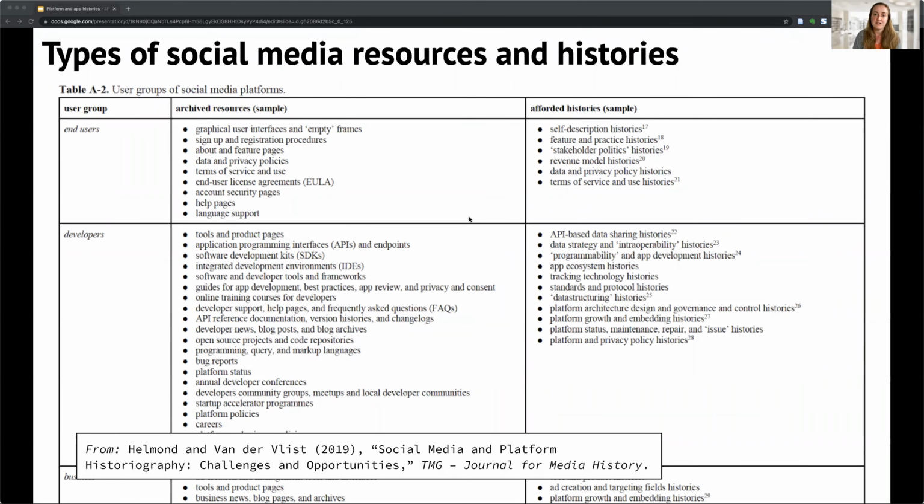So learning from the specificity of platforms, we know that they are multi-sided. That is, they cater to different kinds of users, including end users, developers, businesses, and advertisers. And platforms offer specific resources or documents that are tailored to those user groups. So in this previous paper, we looked at which types of resources platforms provide for each of those user groups. For example, they offer help pages to end users, API documentation to developers, marketing materials to businesses, and documentation about specific targeting possibilities to advertisers. So we took inventory of the kinds of materials offered to those user groups and considered what types of platform histories can be written using these materials.